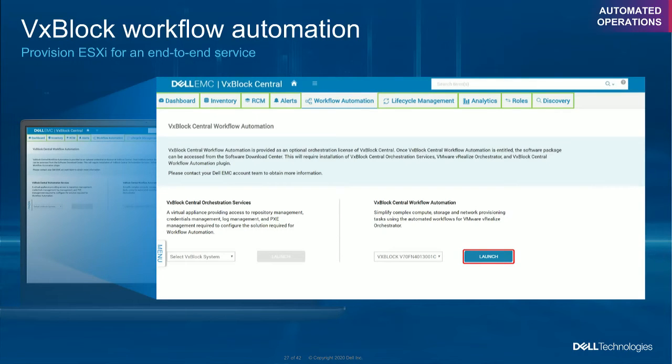The beauty about our implementation of engineered workflows as it pertains to our customers, there's no additional VMware licensing needed to be purchased. Because we license our VxBlock systems with Enterprise Plus, that allows our customers access to VRO, and that's what we are utilizing as our automation engine today inside of VxBlock Central and our VxBlock systems.